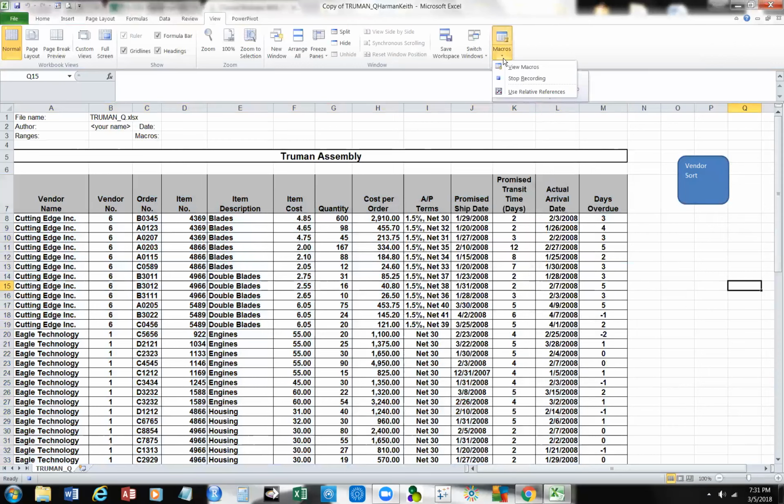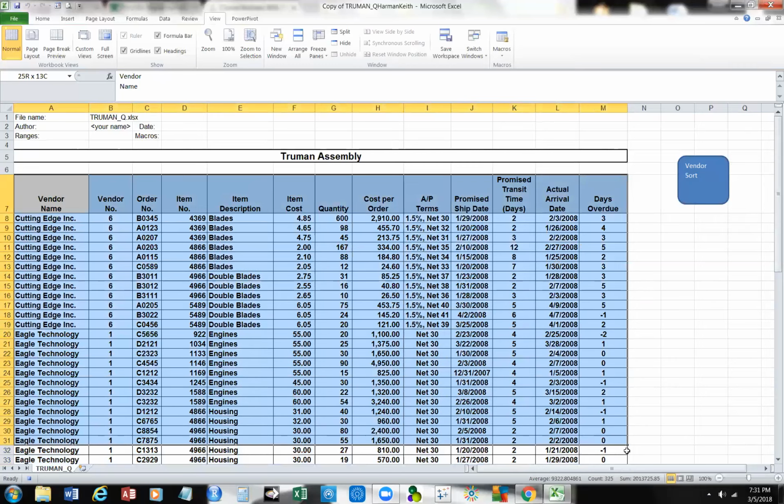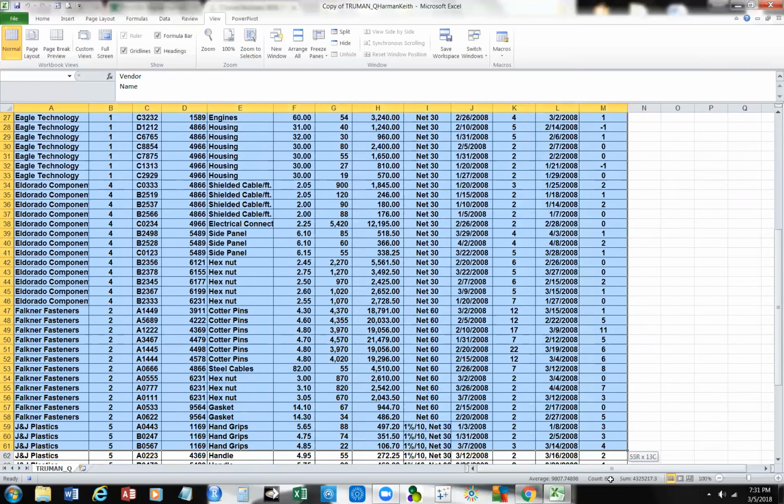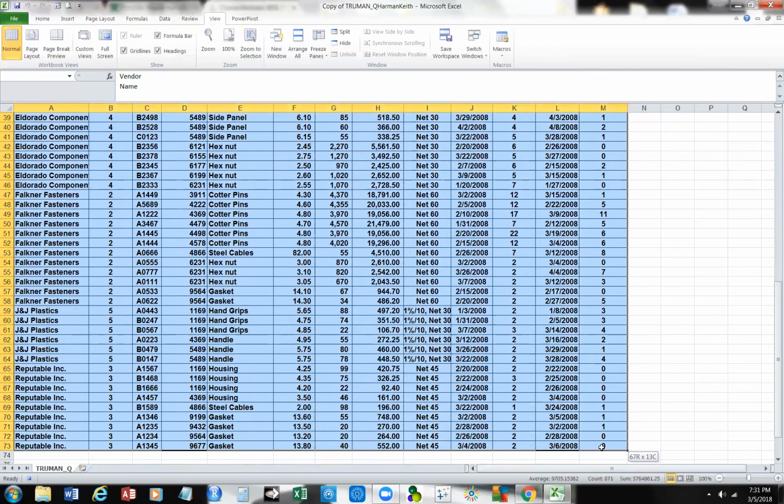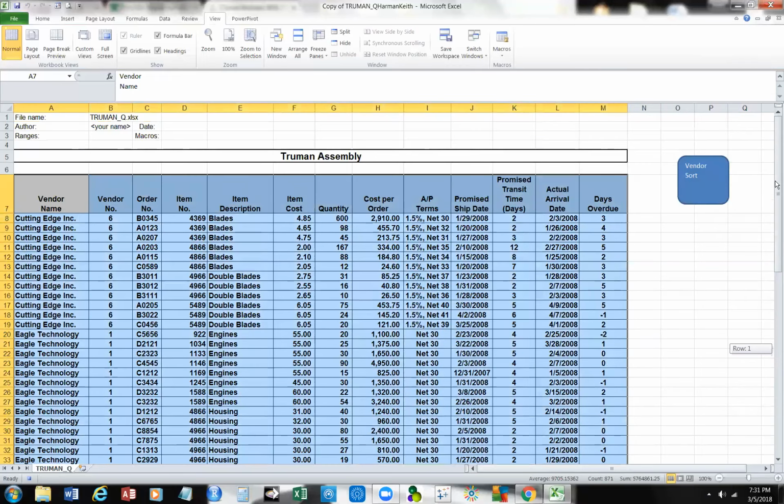We can always pop up here, and if it says stop recording, that means you are still recording, and you don't press that till you're through. So I'm going to come over here to A7, all right, and go all the way down to M73. Now sometimes people can get a little skittish about recording the macro. They think, oh, don't worry about it. It's going to just simply record the keystrokes.